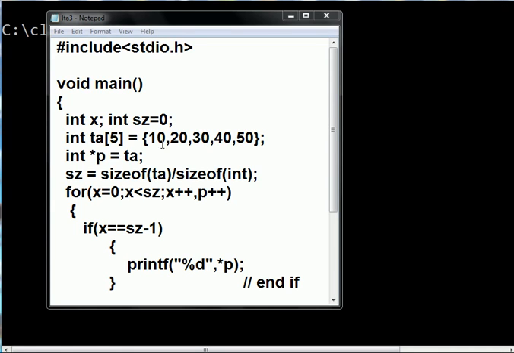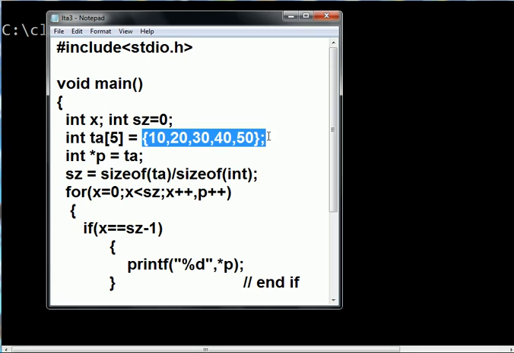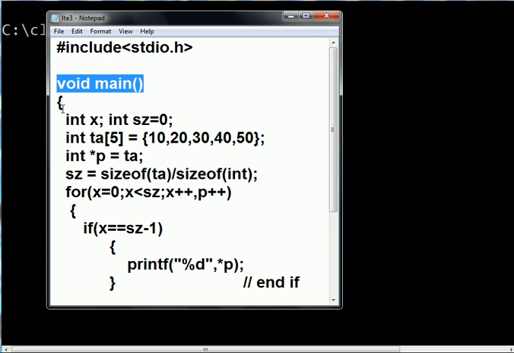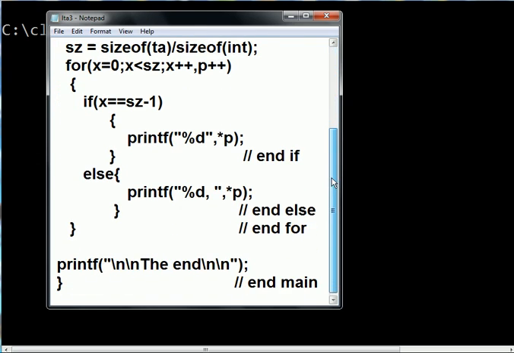In this program, I'm going to print out the same array, but I'm going to use a pointer this time. #include <stdio.h>, void main. Here's the beginning of main. Here's the end of main, right down here.